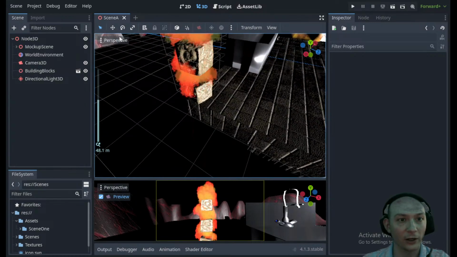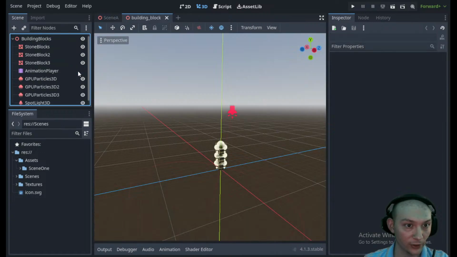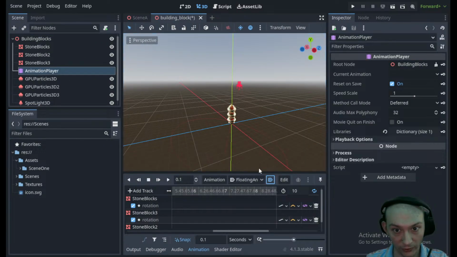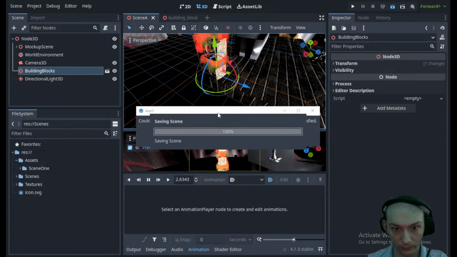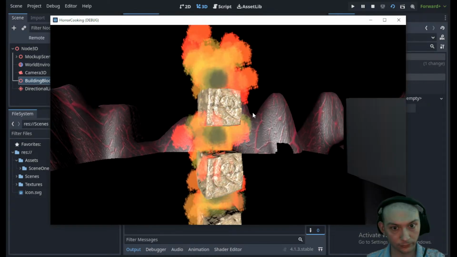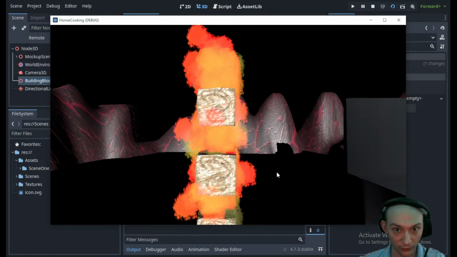So we have that. We gotta go to the building block scene though. Let's go to that scene, and what we'll do is go to animation player and set this to autoplay. So let's try that again, and we'll run it. So there we go. So now we have those spinning around.